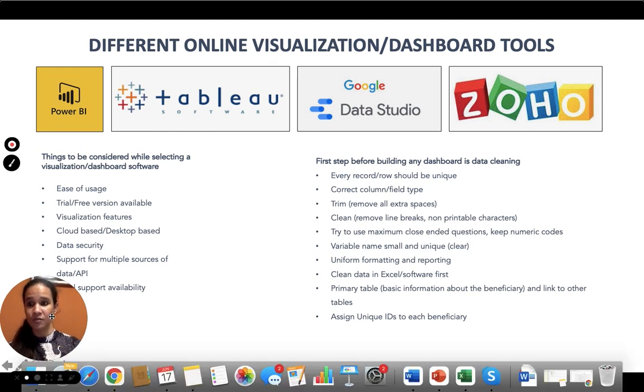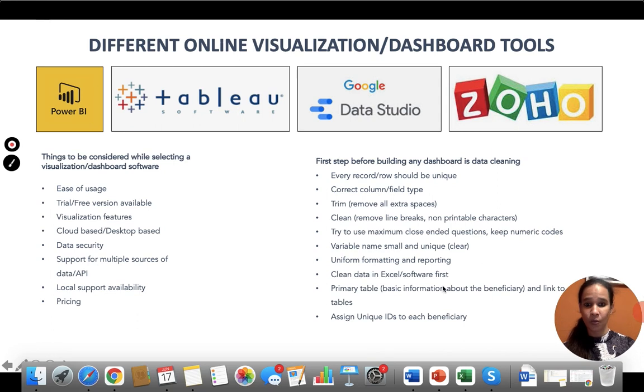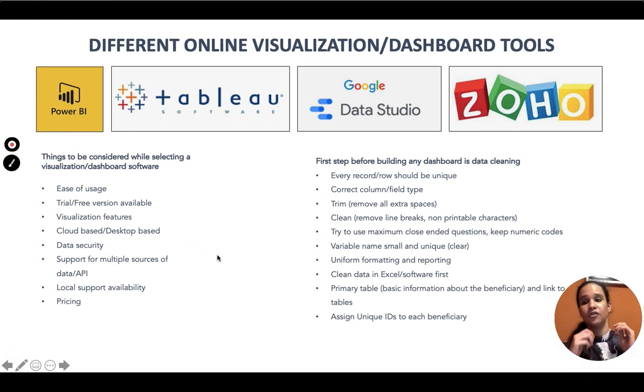Before you choose your dashboards, what is very important is that the tools you choose should be easy to use, because it's not just you, there'll be multiple people in your organization using it. You should have some trials and free versions to see what you're comfortable with. It should definitely have better visualization. Features should be both cloud-based and desktop-based. You should look at data security of these tools. It's very crucial, very key.